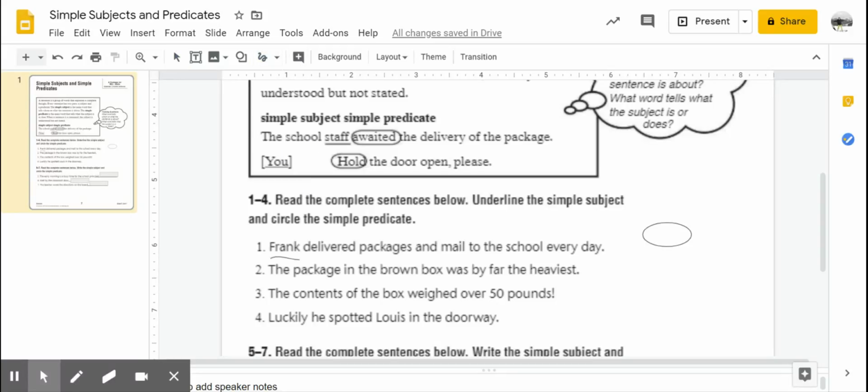And then it says to circle the simple predicate. My simple predicate would be delivered. So I'm going to circle delivered. Okay.